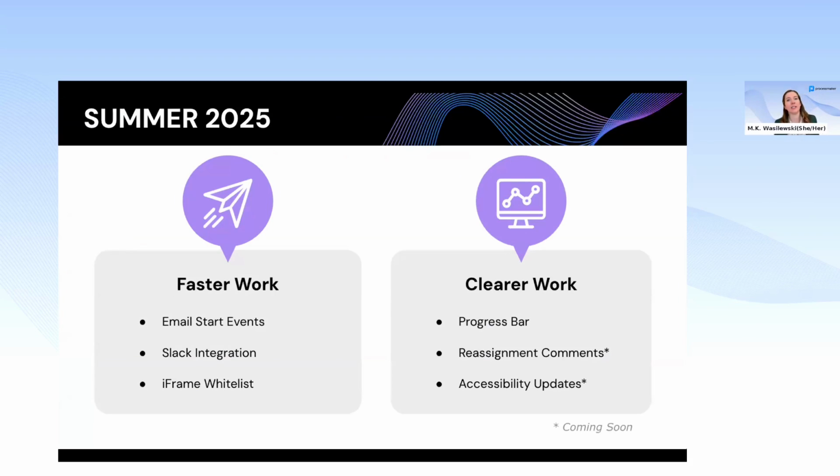Let's dive right in. For Summer 2025, the big features we've rolled out fall into two categories. This release focuses on solving two universal challenges our customers face every day: how to work faster, reducing friction and delays in processes, and how to work clearer, improving visibility, accountability, and usability. So everything you see today ladders up to those two themes, faster work and clearer work. Now, I mentioned earlier we've shifted to trickling out some of these features, so there's a little asterisk next to a couple of the ones that will be coming out later this month.